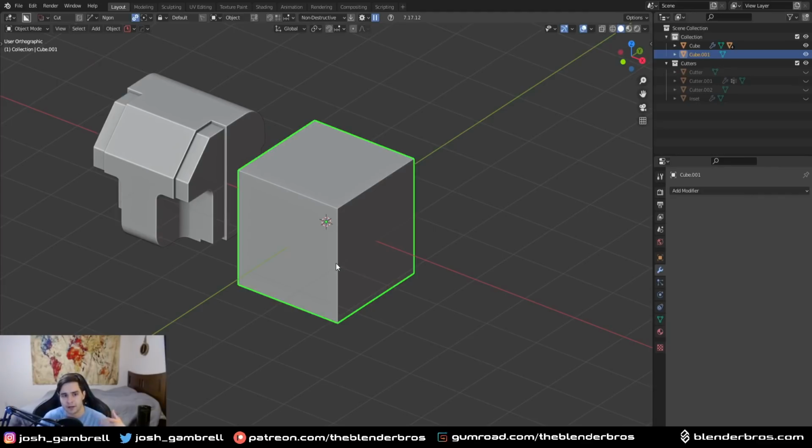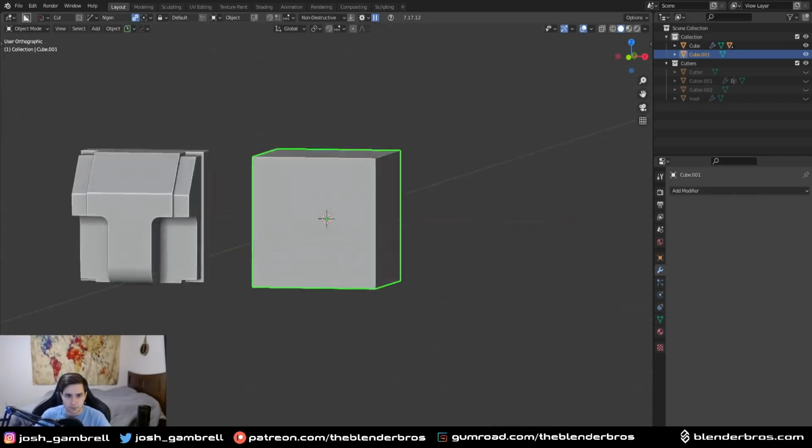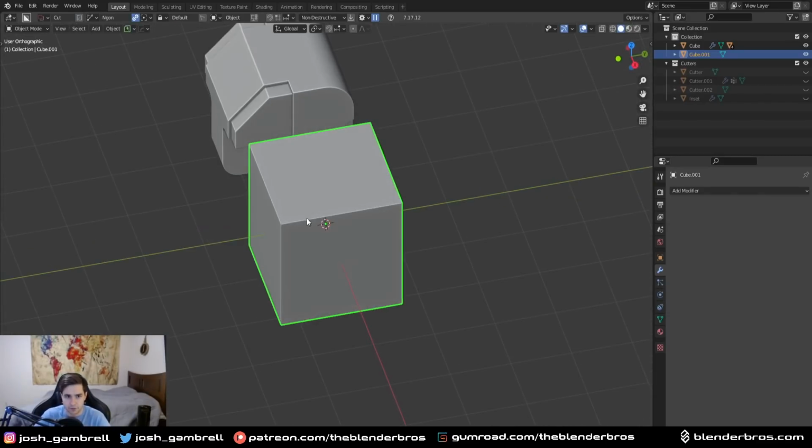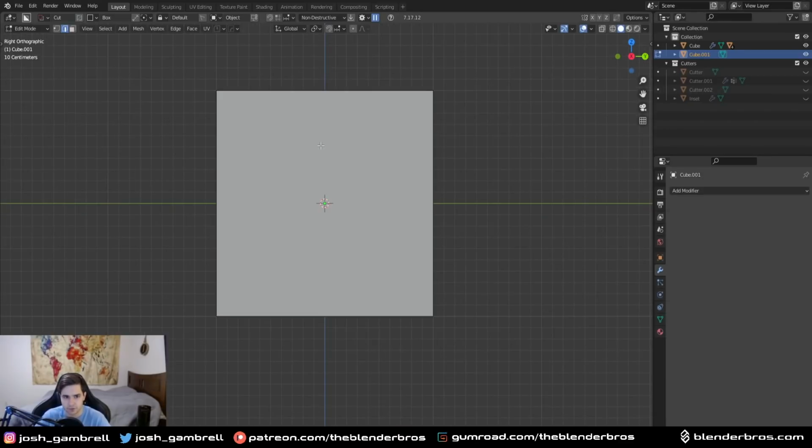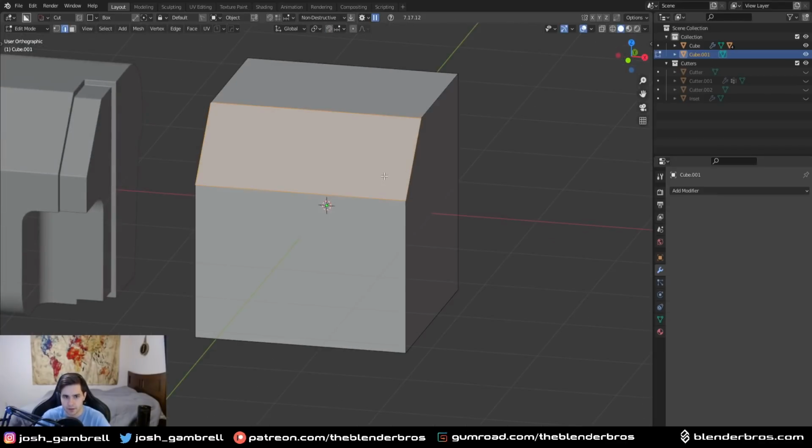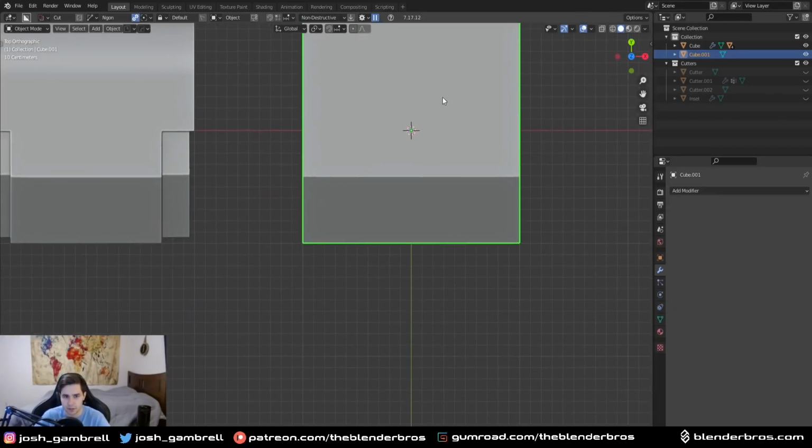Subsurf will actually round out the edges for us, so we only want to get the base block out. I'm going to hop into side view here, take this edge, and try to match the curvature as closely as possible. We'll do something like that, and then we're going to hit this with the inset boolean again.